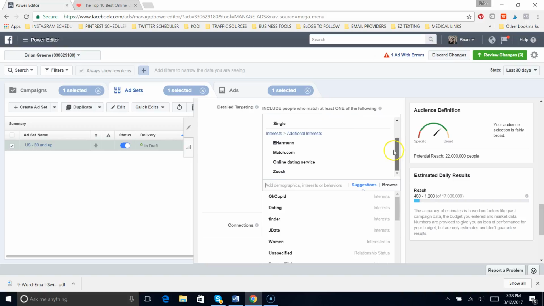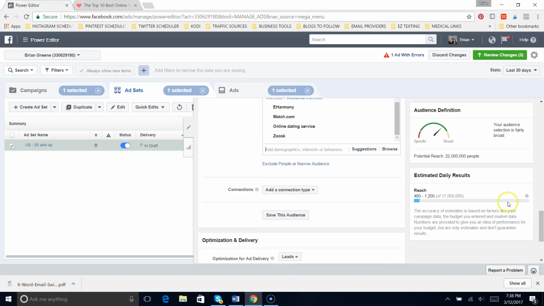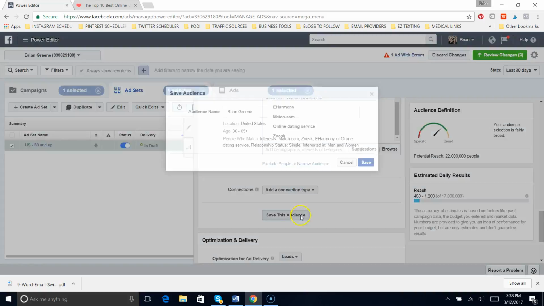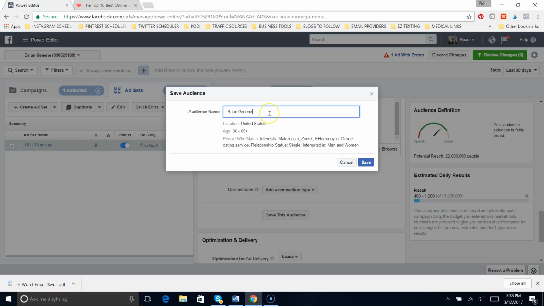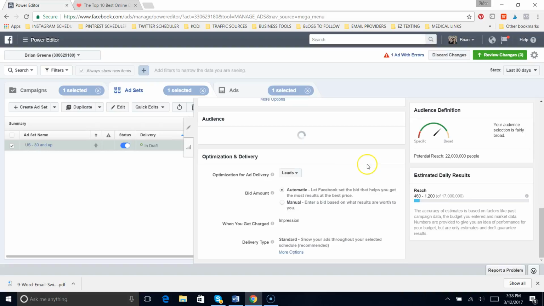So, anyway, Facebook's gonna take all this into consideration when delivering your ads. So your potential reach is 22 million people, with your $5 ad spend reaching 460 to 1,200 people right out the gate. So we will go ahead and save this audience, and we will call it 30 and up test, and hit save.